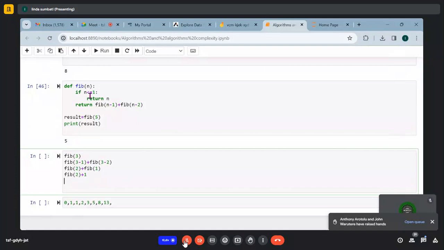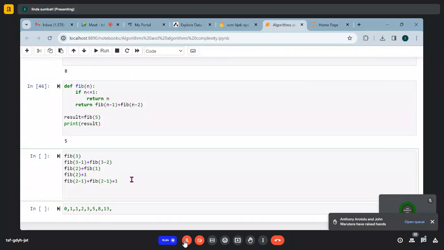Fib 2, we go back. Is 2 less or equal to 1? No. So you go to the next part, which is recursion. So that will be fib 2 minus 1 plus fib 2 minus 2, then plus fib 1. Minus 2. Plus 1. Not minus. Right. Yeah. Thank you. Inside the second bracket should be minus 2. Thank you so much.